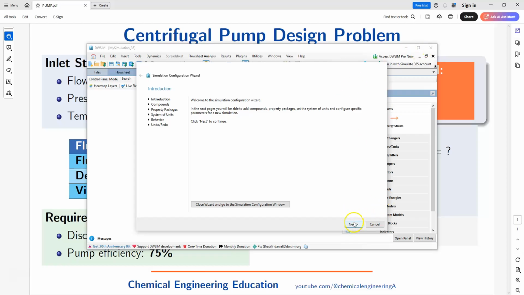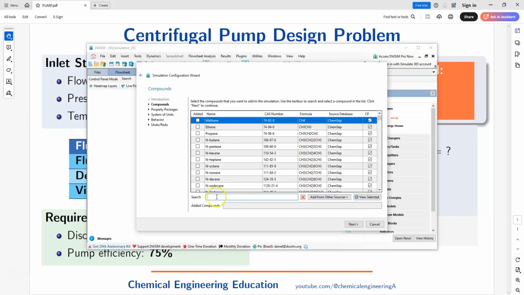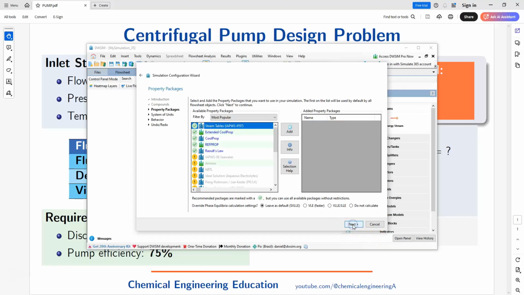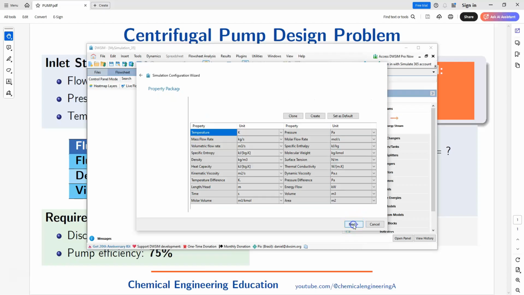So now I'm clicking next. Now here I have to select the compound, that is water. I'm clicking that, meaning I'm adding the water. Next, since I'm taking the fluid as water, I select the steam table property package. So I'm adding the steam table property package here and then clicking next.